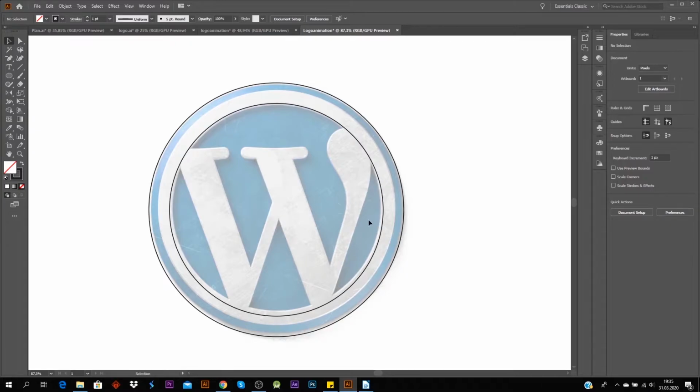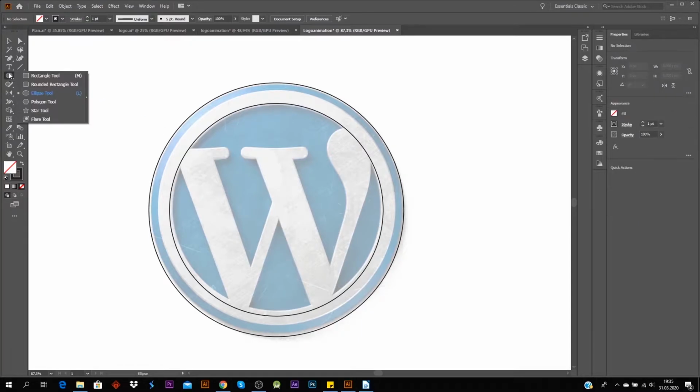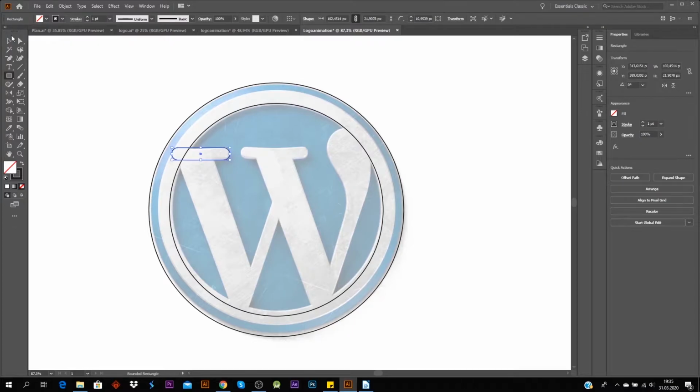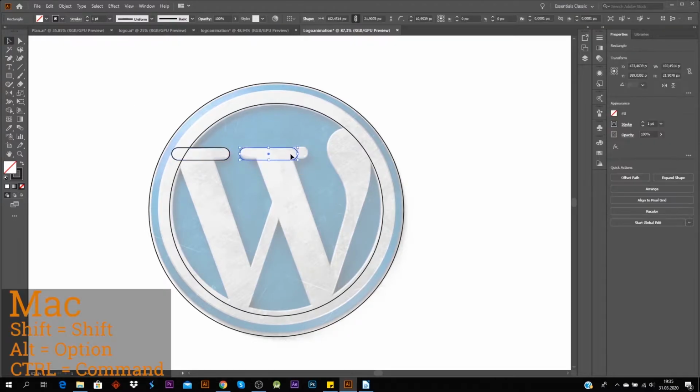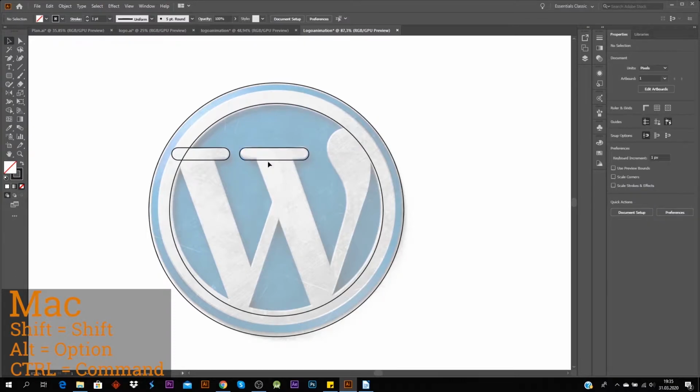I'm not going to make this logo perfect. I'm just going to go through it really quickly. And if you want to learn more, then you can watch the other course that you find here. So you go to the Ellipse tool, find the rounded rectangle. And you take Alt, just drag it to the side to duplicate it.